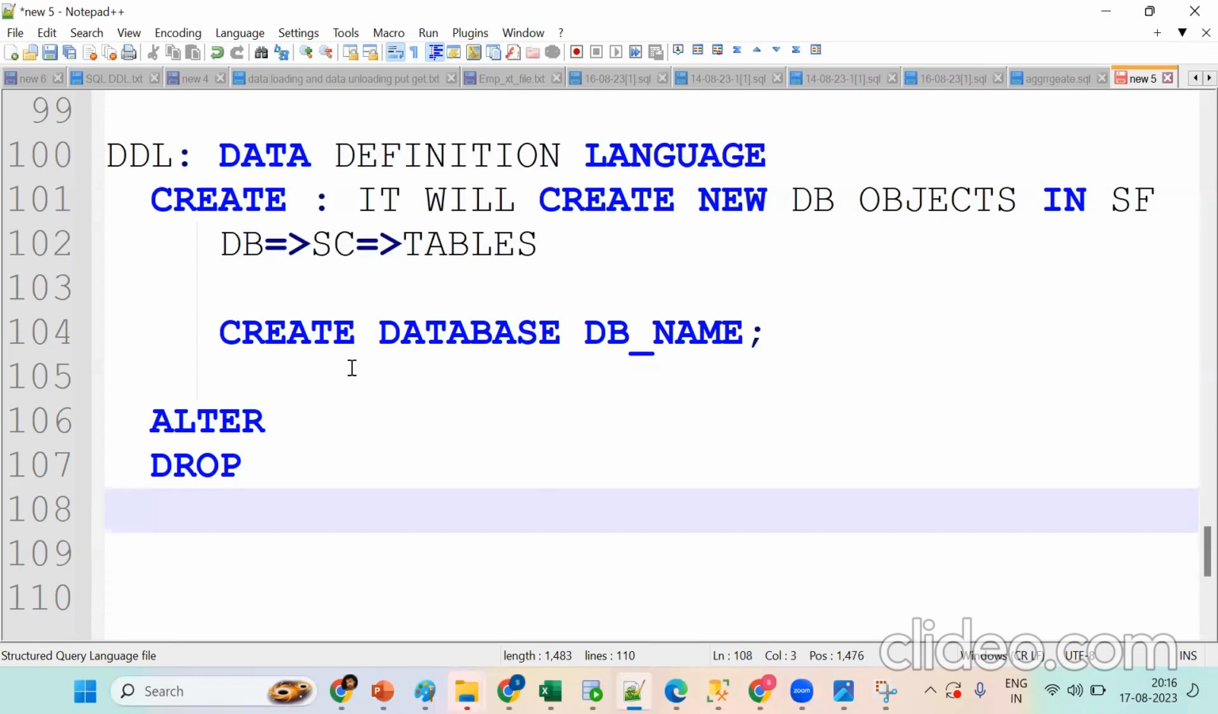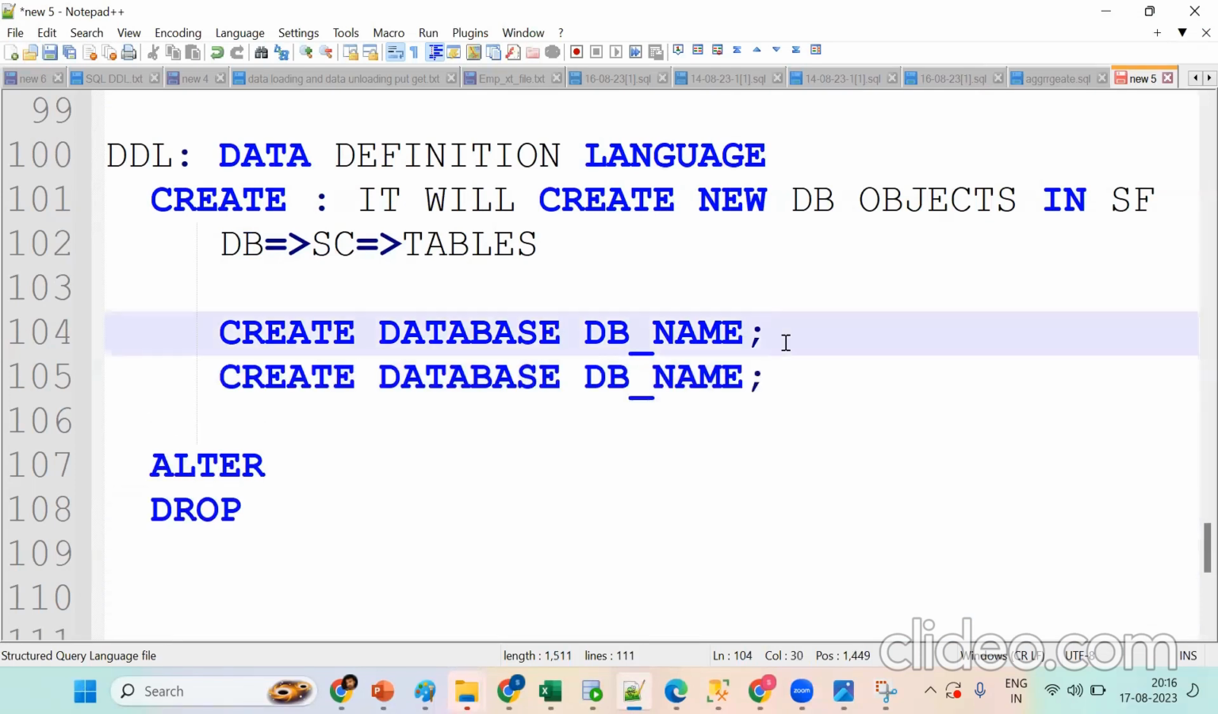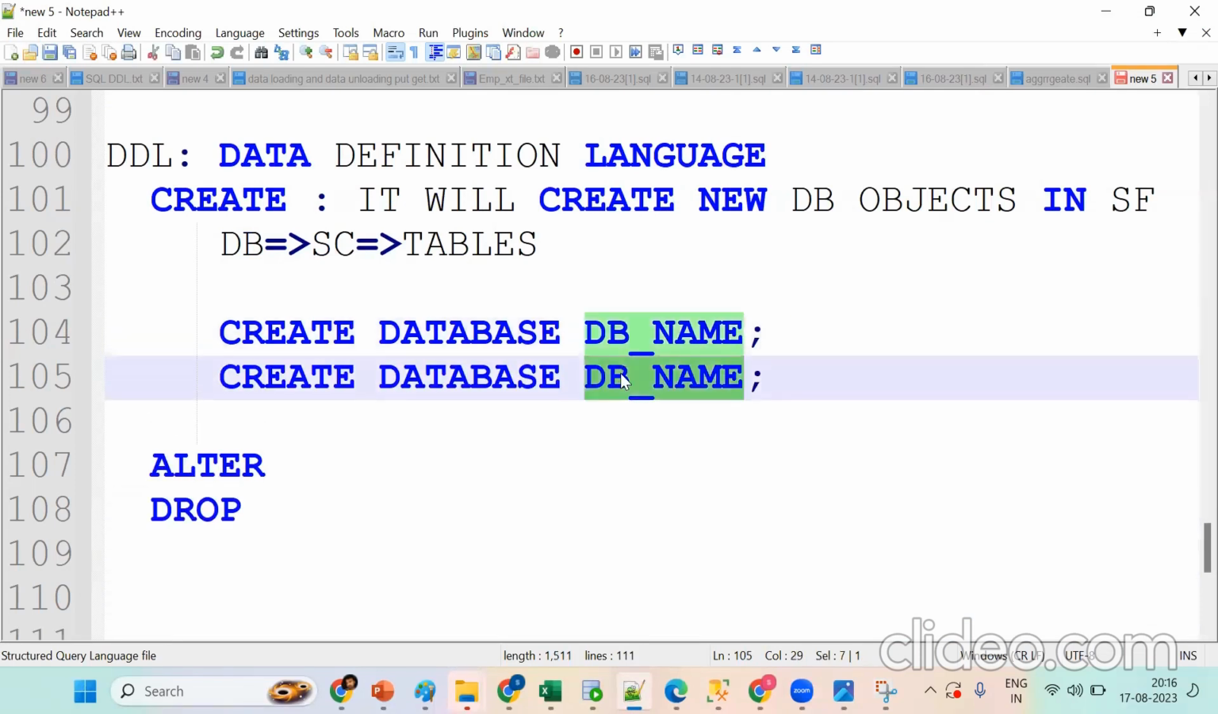Next, as I said, create database name. That is a development database. Suppose today is August 17, development database. Remember, we should follow the coding standards. Go back here and now try to create one database.